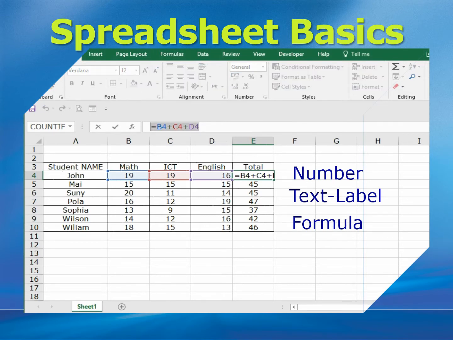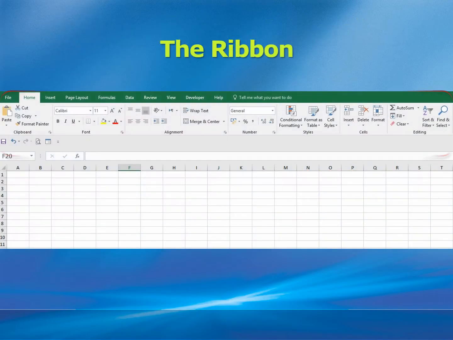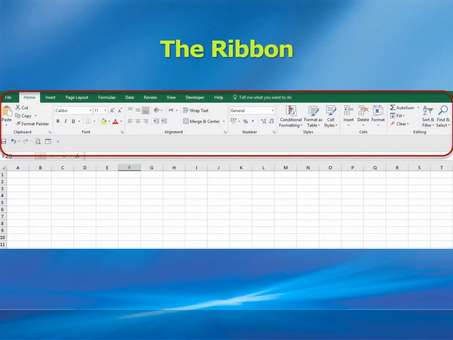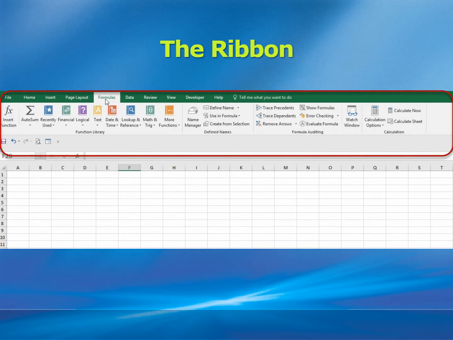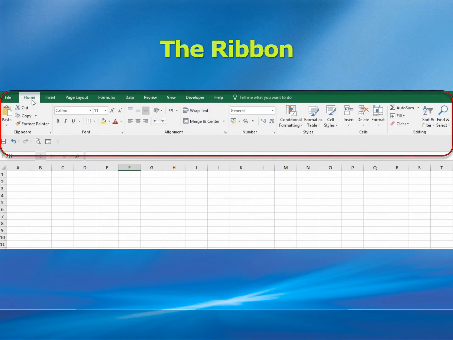Now, let's recognize the Excel ribbon. The ribbon is the band at the top of the Excel window. It is made up of different tabs, each of which is related to specific kinds of work that people do in Excel. Each tab of the ribbon gives you different commands, while the Home tab, first on the left, contains the everyday commands that people use most.